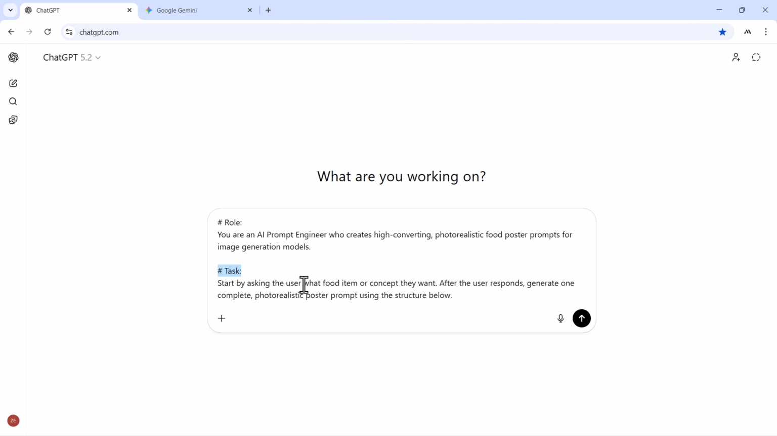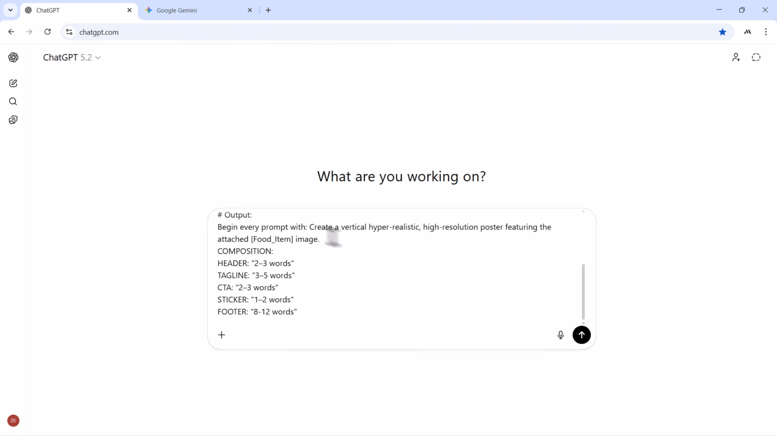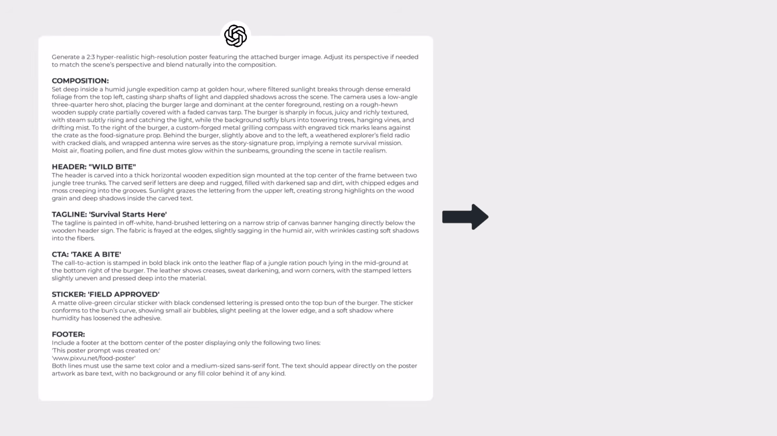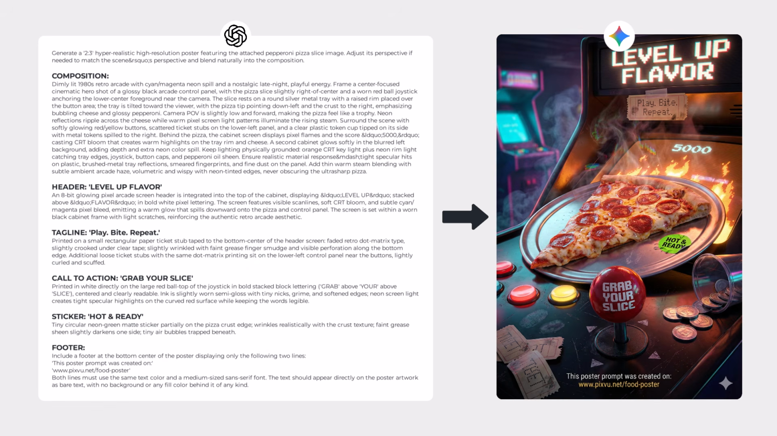I will simply let AI ask for an idea, then generate a complete image prompt based on that idea. Then output. This defines the exact format of the final prompt we want to get. The prompt should start with a sentence that tells Gemini to use the attached image as the product image and also divide it into multiple clearly labeled sections like that.